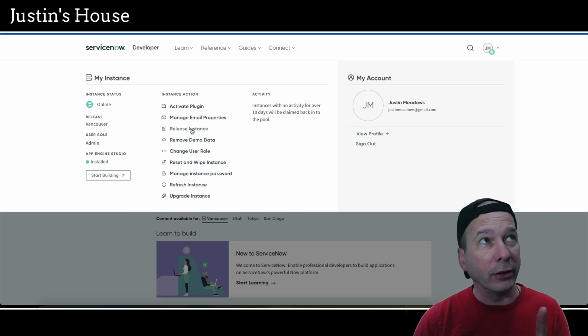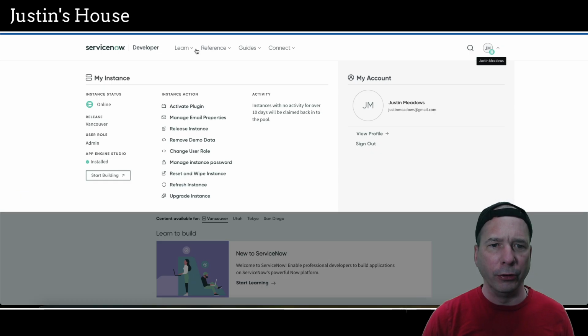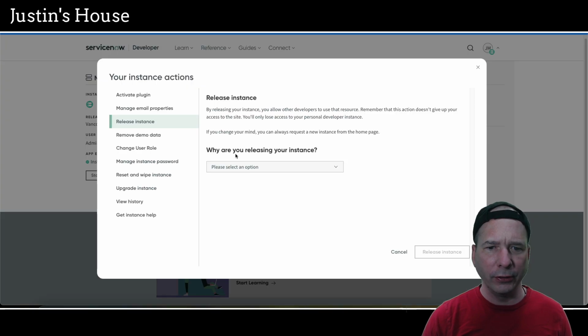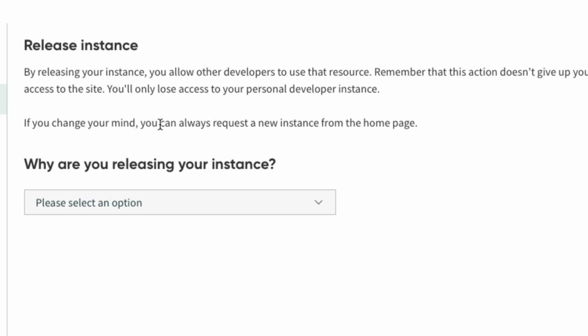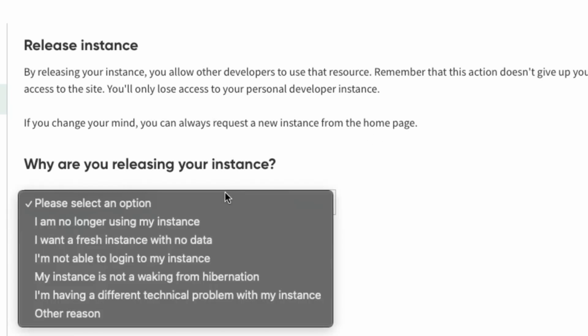Actually, I need to back up one more thing. Come back over here to the developer portal. I'm going to release the instance. By releasing your instance, you allow other developers to use that resource. Remember that this action doesn't give up your access to the site. You only lose access to your personal developer instance. If you change your mind, you can always request a new instance from the home page.